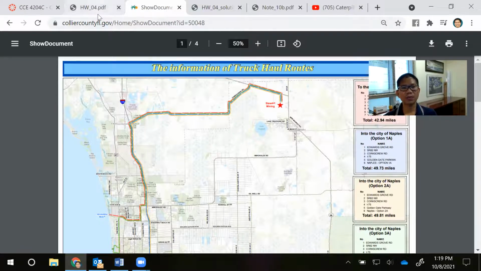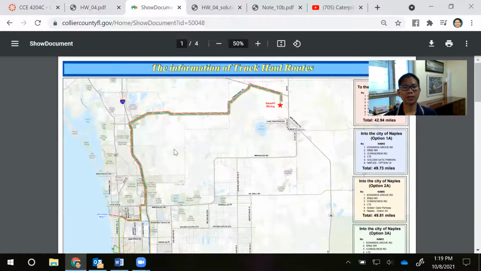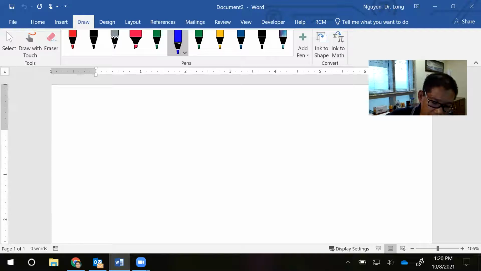So the problem here is that from the mining site to the beach is 75 minutes and the return is 60 minutes. Everything else is the extra minutes to enter, to wait, and so on. So I can model that waiting in just graphics so that you know what's going on here.